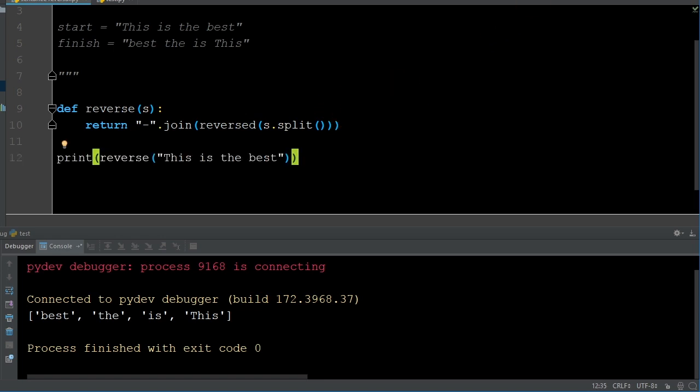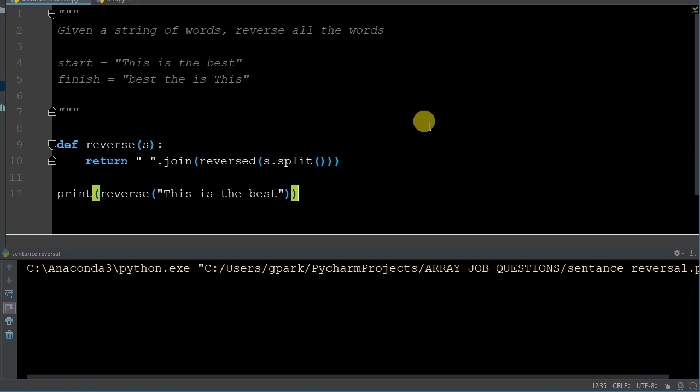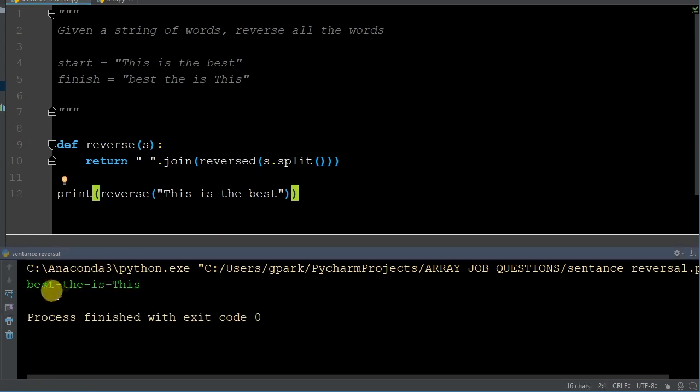So, of course, this is under sentence reversal, so I'm going to run it. Let's see what we got. Best-the-is-this. So we reversed it appropriately. We no longer have spaces. Now our separator is the hyphen. To show you, let me make it a $ sign. We'll run it again. So now best$the$is$this.